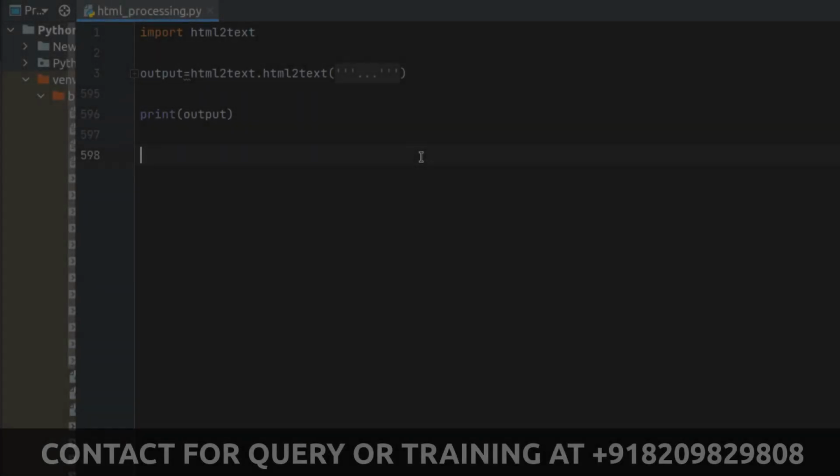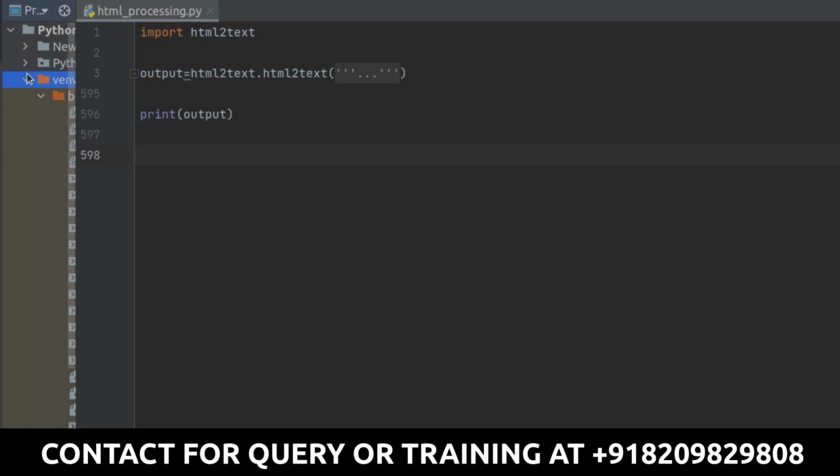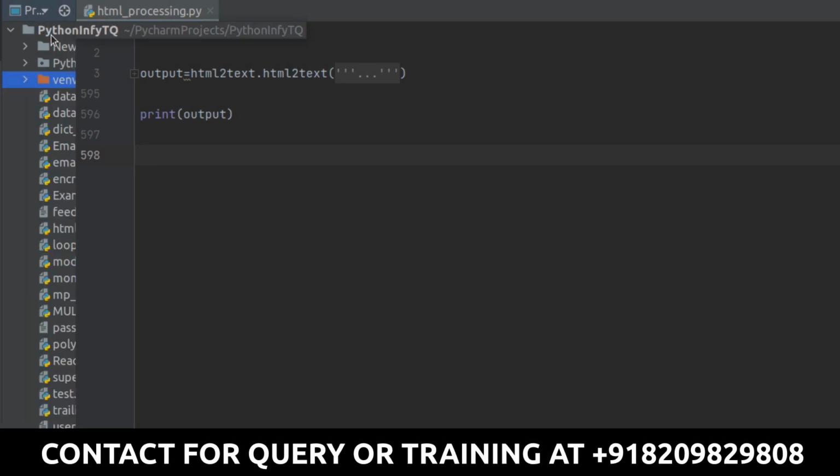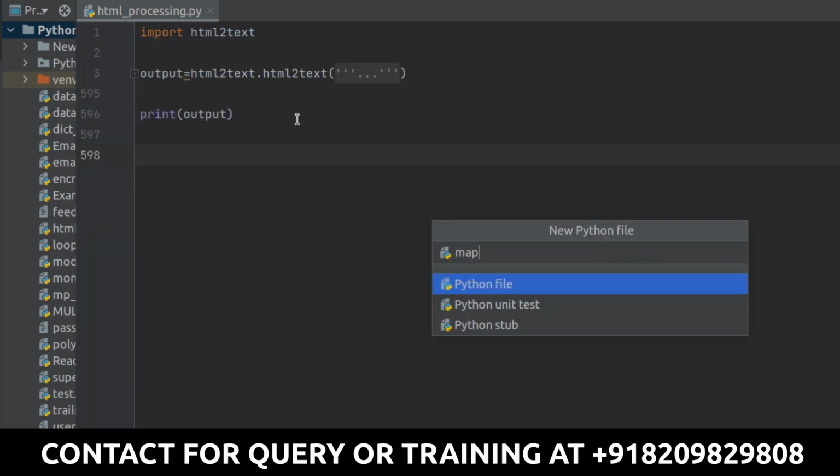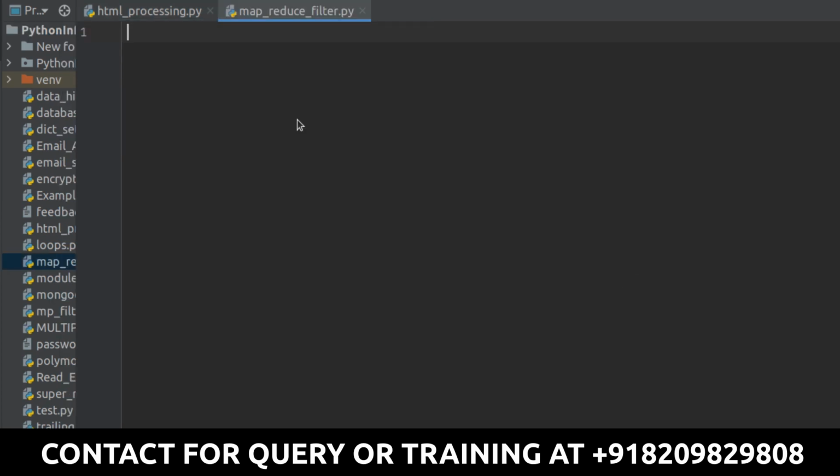Alright, to understand that, let me create a new file over here so that I can show you everything from the start. Let me write a name for it. Alright, map, reduce, filter. In this script, I will show you first of all how to use the map function and what exactly the map function is used for.